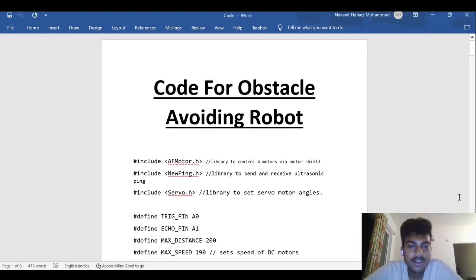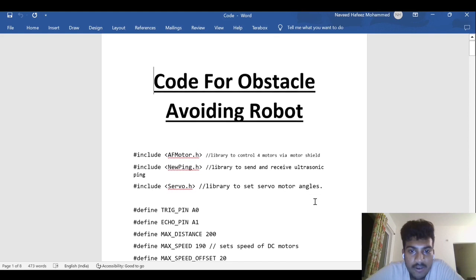Good evening, everyone. I'm going to explain the code for the obstacle avoiding robot now. At first, we have included the library to control four motors via the motor shield, which is AFMotor.h. Next, we have included the library NewPing.h to send and receive the ultrasonic ping of the ultrasonic sensor. Next, we have included a library file called Servo.h to set the servo motor angles.